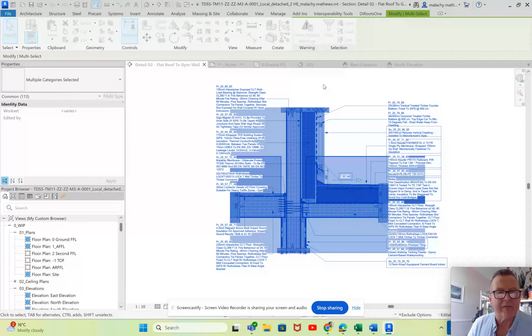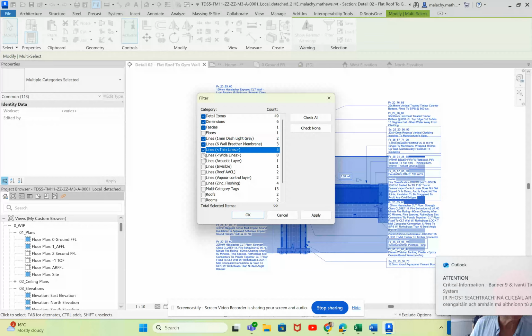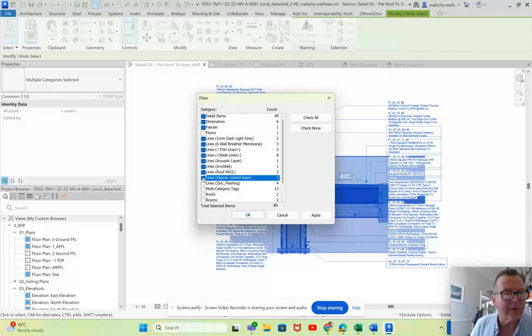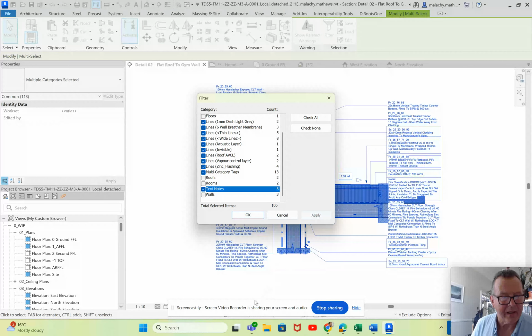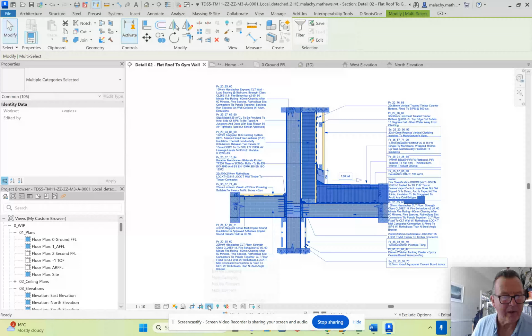Okay, and I'll go into the filter here now. I'm going to check none, but I'm going to turn off detail items, dimensions, faces. These are all more or less 2D items, okay? All of these, I turn off the multicategory tags, and I'll turn off the text notes, okay? And if I go apply, okay, and I come down to my hide element, and I just say hide those elements.